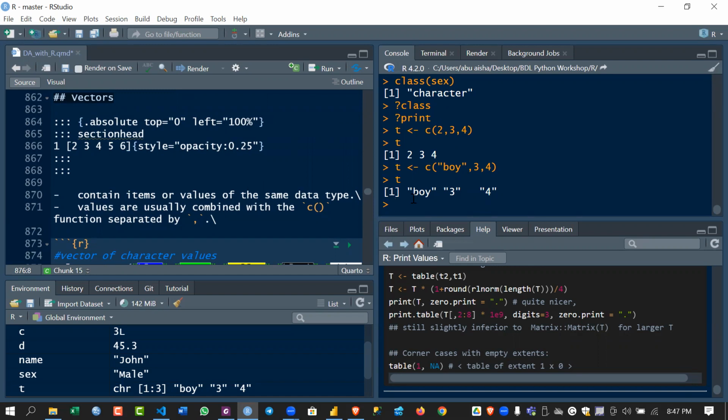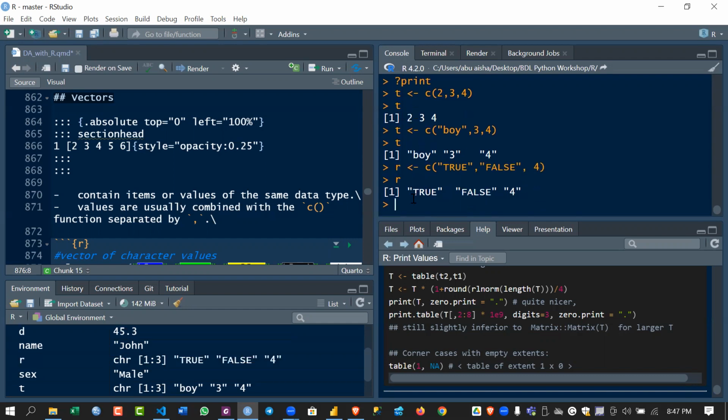So for example, now if I'm having, let's say, R, and let's say c of "true" and then "false", and I have one particular number here, so let's say I have 4. So what will happen now when I run this? You can see it has already converted all of them to characters. Because you cannot convert this particular 4 to a Boolean value, and this false cannot be converted to numeric. So all of them are represented as character. Here I actually wrote true as character.